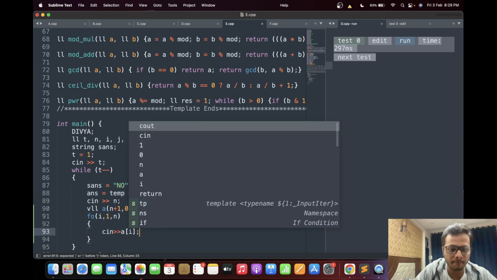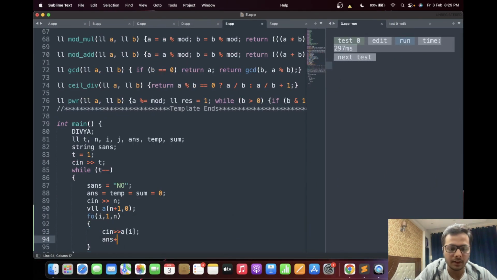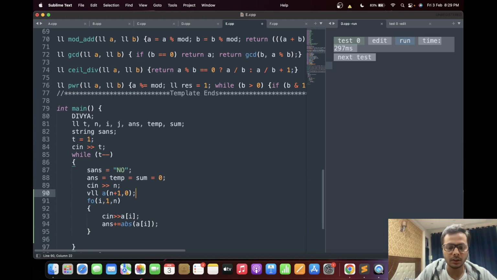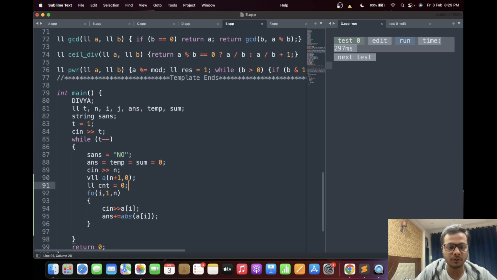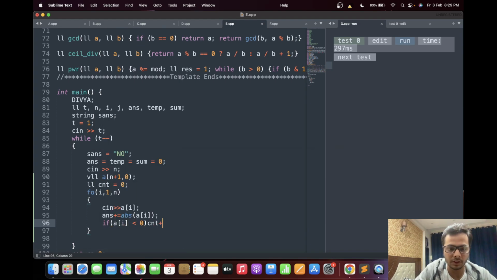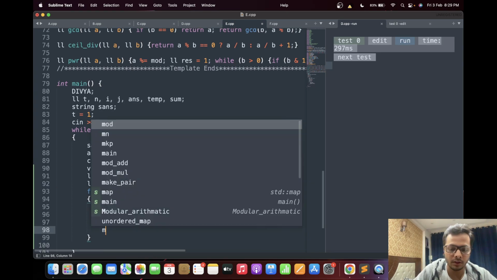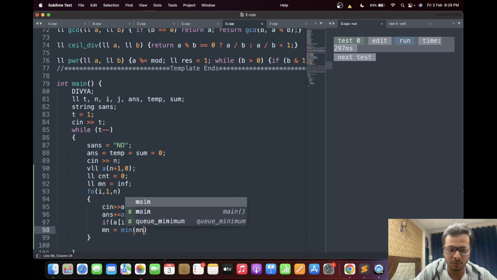Let's read into the array. First of all, we'll say that our answer is equal to the summation of the absolute values of AI. Another thing we need is the count of the number of negative elements. So if AI is less than 0, then we increment the count. Another thing we need is the element with the minimum absolute value. So let's initialize mn with infinity, and we'll say mn is equal to min of mn and the absolute value of AI.